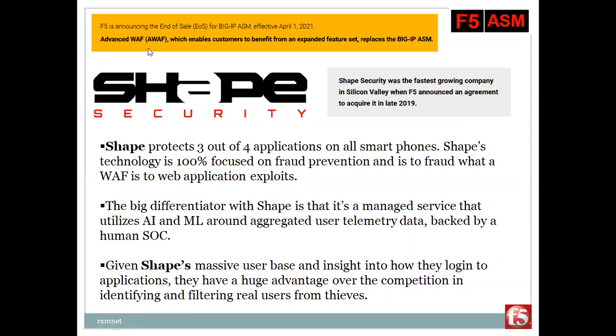F5 is announcing the end of sale of Big-IP ASM effective April 1, 2021. It's only 4 months left. After that, we will not be able to get the ASM back. So Advanced WAF, which enables the customer to benefit from an expanded feature set, replaces the Big-IP ASM. It means more updates are done and more features are added. And one more company they acquired is called Shape Security. This company has good benefits and good features compared to the ASM which everybody is currently offering.